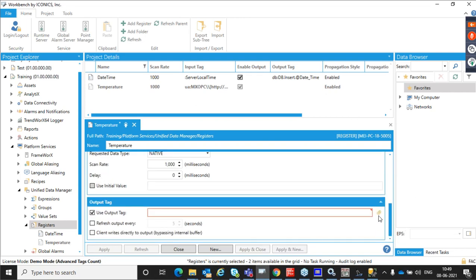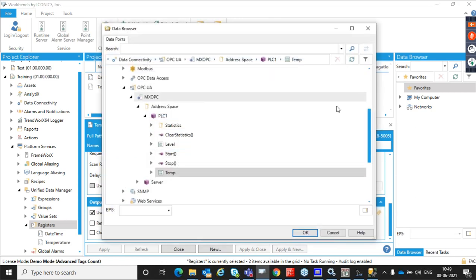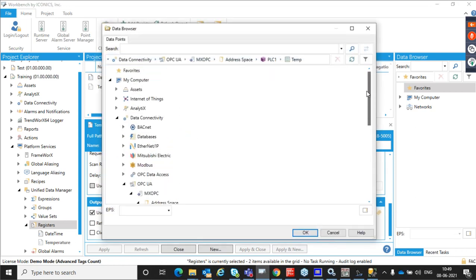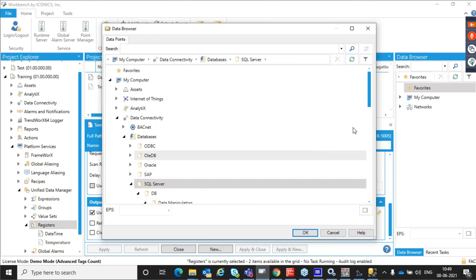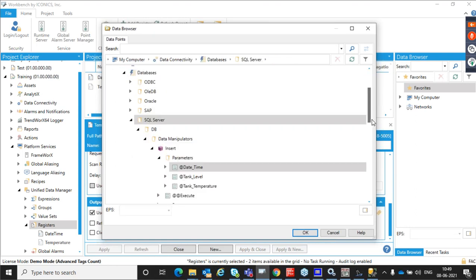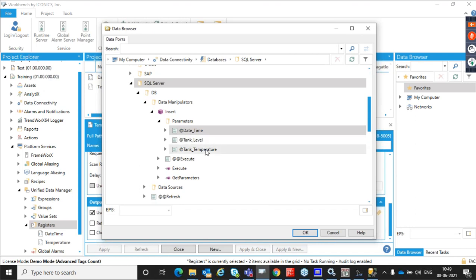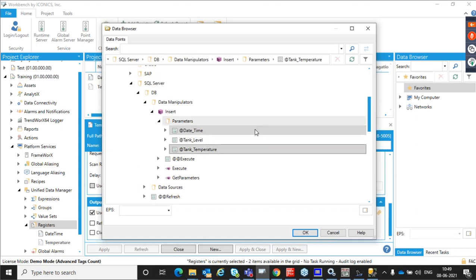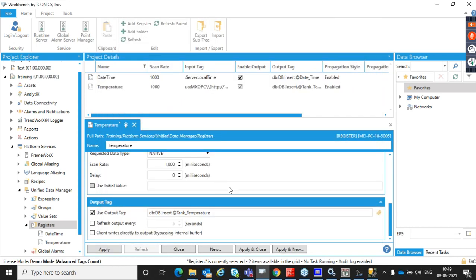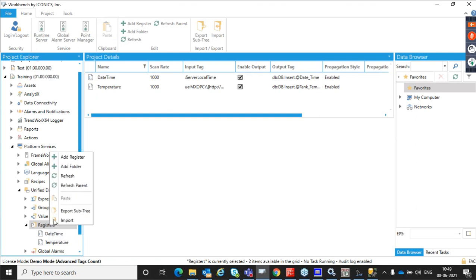For the output tag, I have to link this temperature to the database side. So I can go to this database, SQL server, under DB, the tank temperature. I'm linking with this tank temperature. Just apply. Next, one more register I'm going to create. It is level.